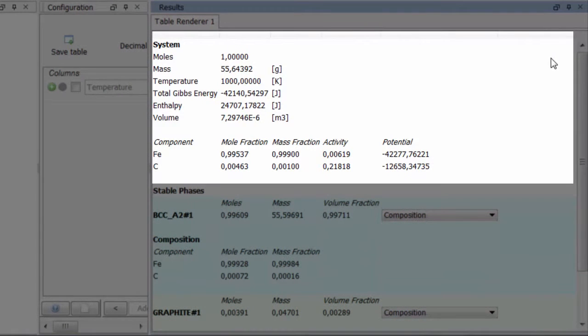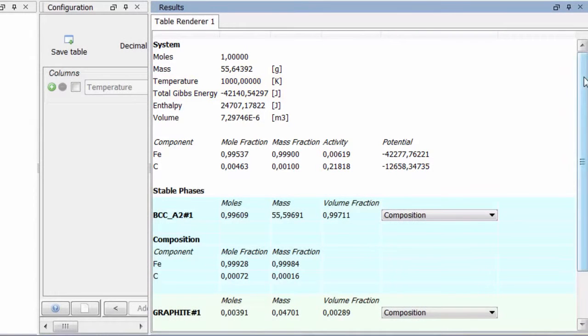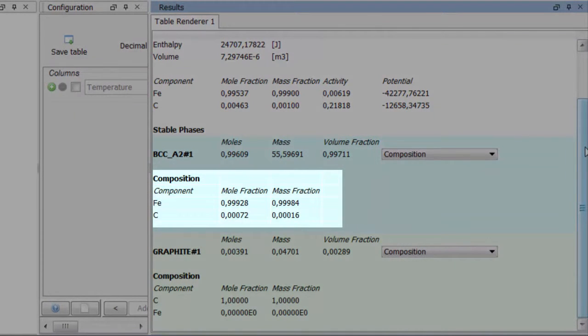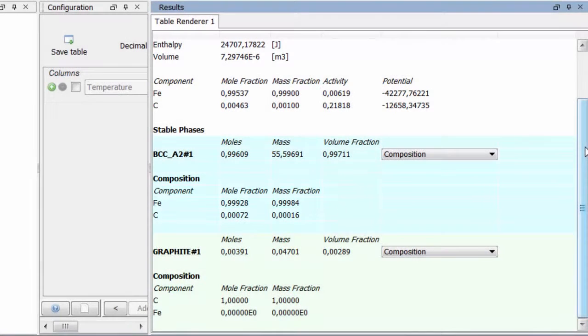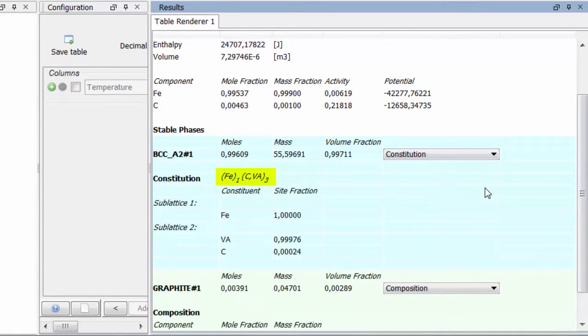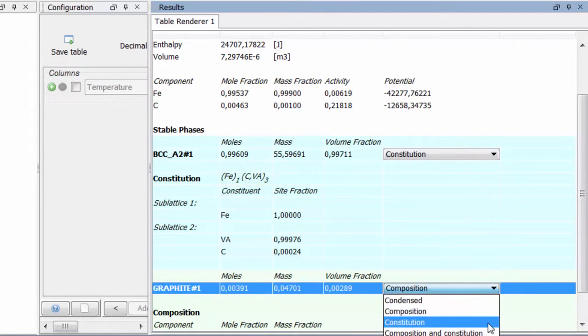The top section of the table gives you information about the system, such as the mass, temperature, and total Gibbs energy. Below that, you can see the stable phases. In this example, there are 2, BCC and graphite. Here you can see how much of each element you have in each phase. If you click on the Composition drop-down menu, you can select Constitution, which will show you the models of the phase. Notice that you must change this for each phase.